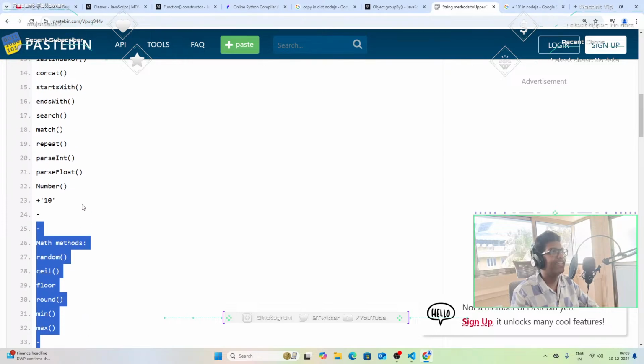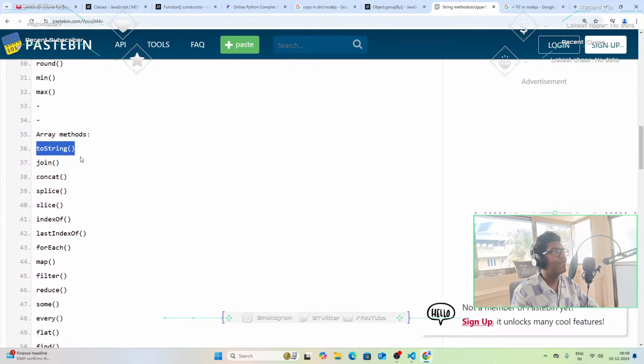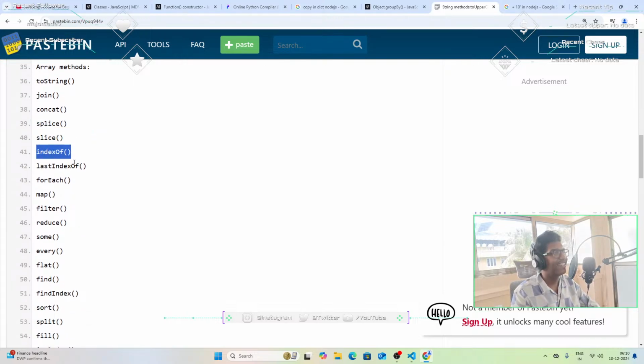I guess math methods are the same for every language. So array methods: toString, to get the string equivalent, I guess. Join, I don't remember exactly why that would be used. Concat, splice. There's a difference between these two. I just can't remember what it was. And indexOf, that makes sense. forEach, map, filter.